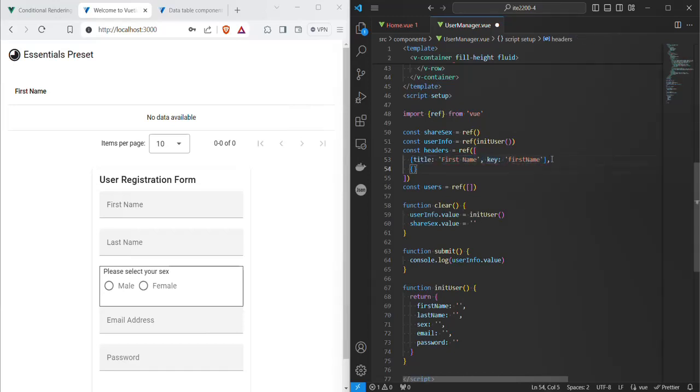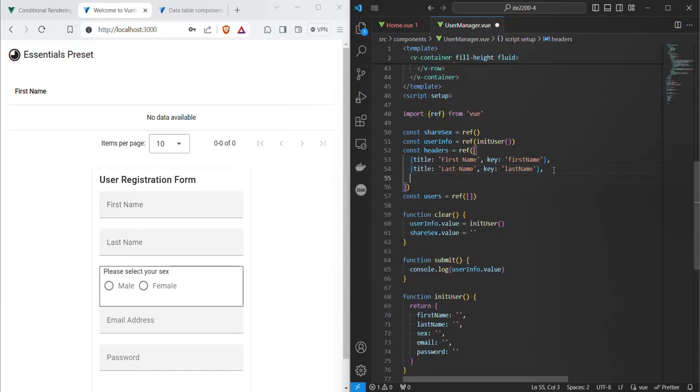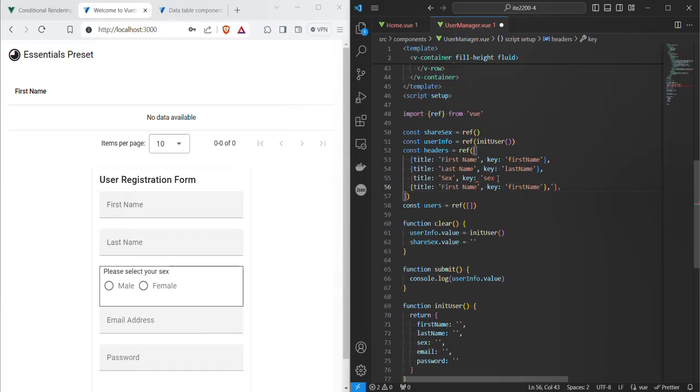So let's go ahead and add the others. So we want first name, we want last name, let's see what else we want. First name, last name. We're going to take sex, and finally email address. Good. And as you can see, we have it at the top there, right? Now, you can also notice that the table is still empty, right?